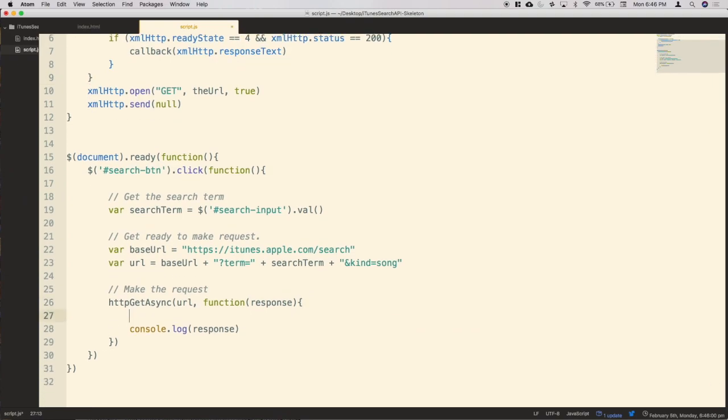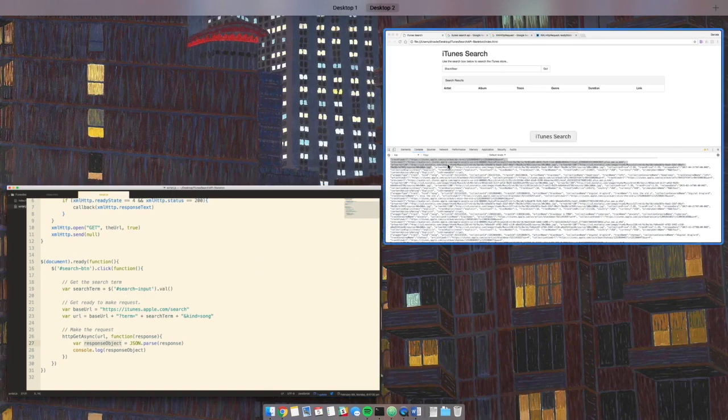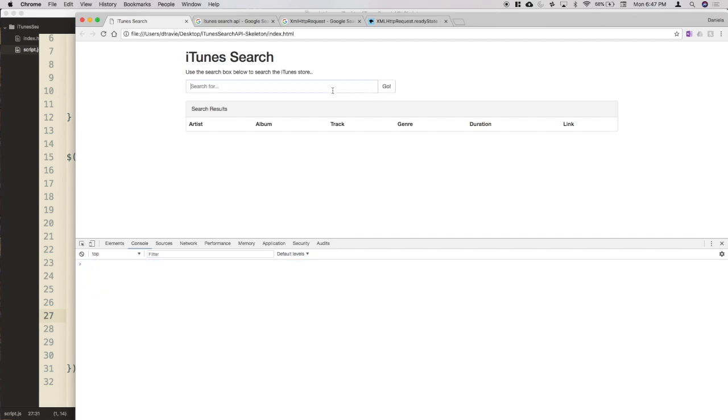So the first thing that we'll do here is say response object equals, and you can use this handy function JSON.parse(response). What that's going to do is give us an object instead of just a string that we're working with. So when we do this now, you see this logs in a totally different way. It's not just a ton of text, we're actually getting an object.